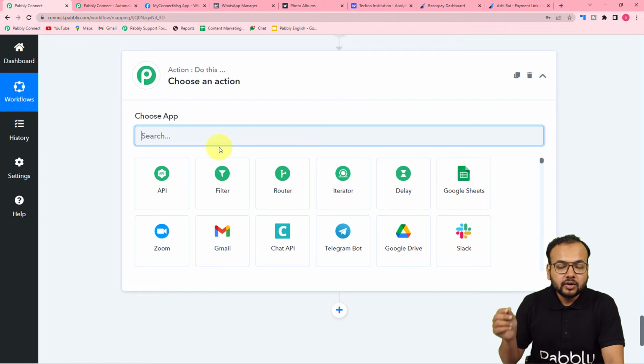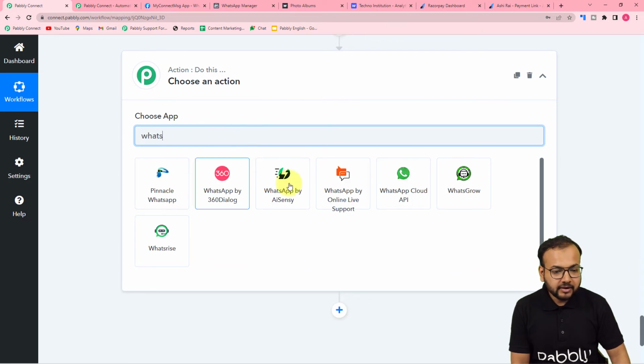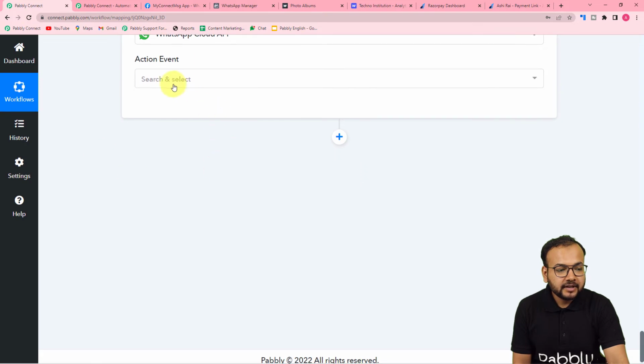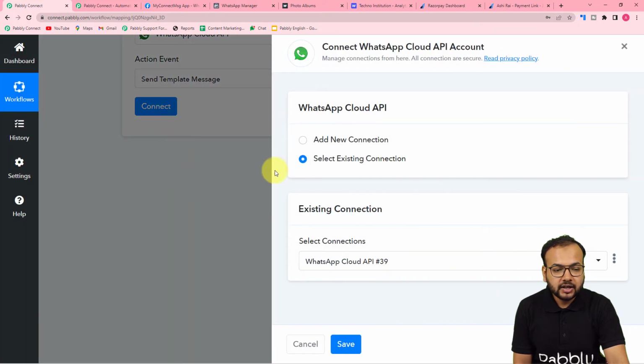And if you want to use that here, you need to first connect your business number or WhatsApp number with the cloud API. And if you want to know how to do that, you can watch the video from the description where we have clearly explained everything about the cloud API setup. And guys, after that, you can search here WhatsApp cloud API and you will find it here. You can just select it like this. And in the action event, select send template message and click on connect. And from this window, select add new connection.